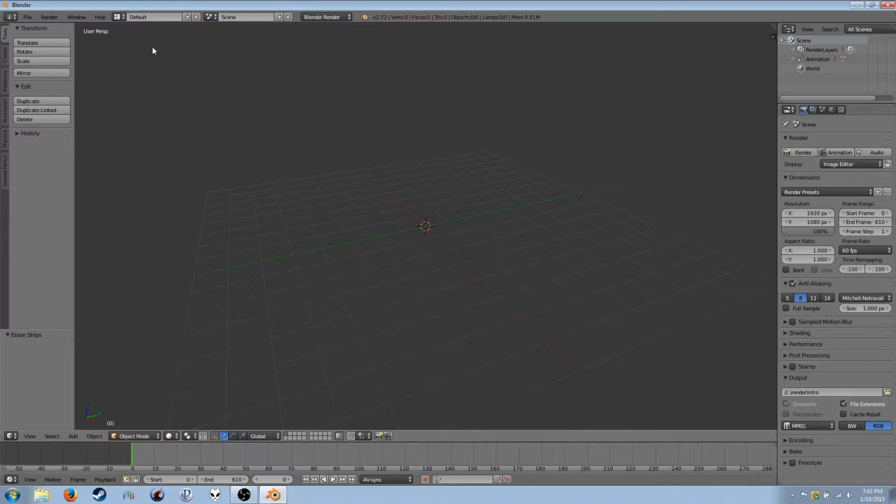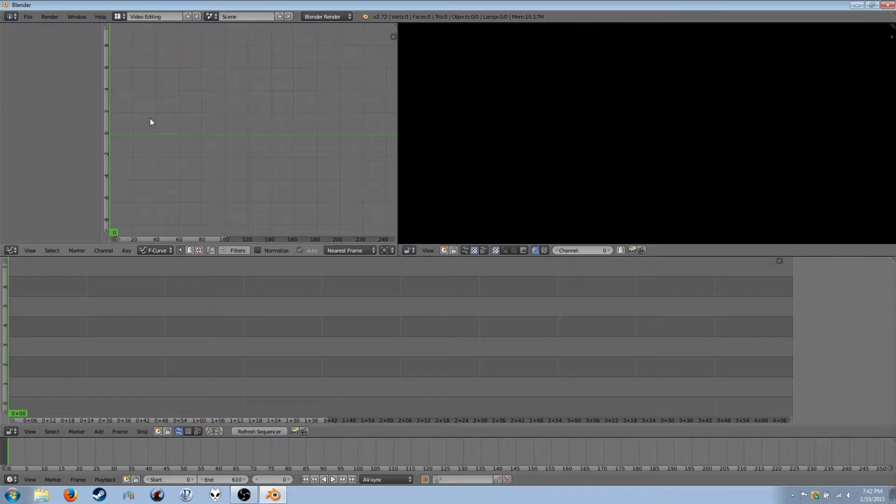So this first video is going to look at setting up the user interface to be a bit more friendly for video editing. To get started, come up here to this drop-down, the Choose Screen Layout drop-down, and come down all the way to the bottom, and you'll see Video Editing. Click that. Now this is what Blender ships with as its video editing layout. It works, but I don't find it to be ideal.